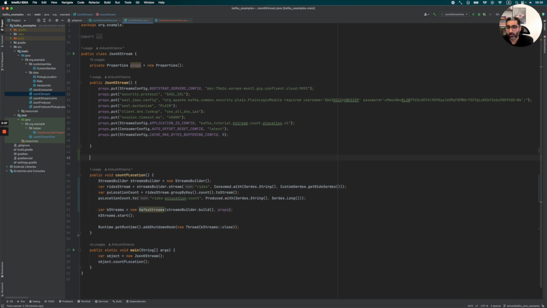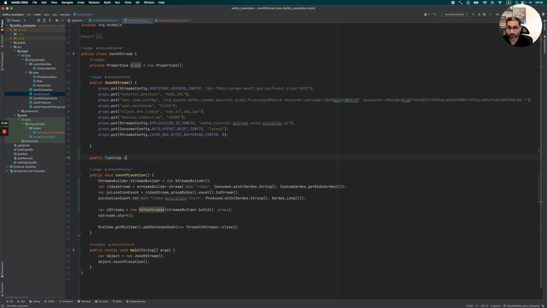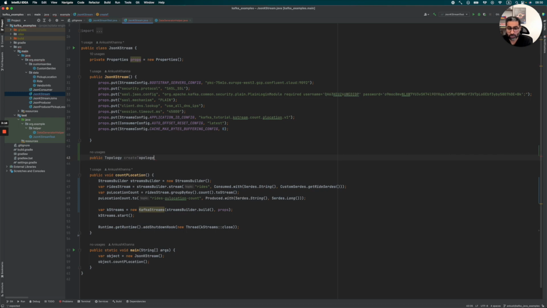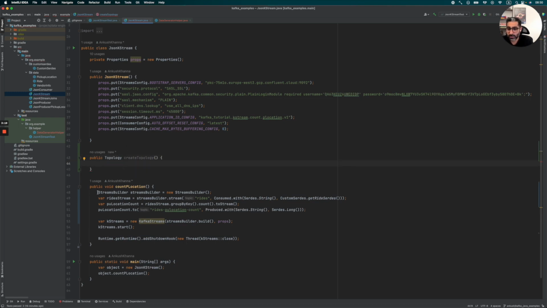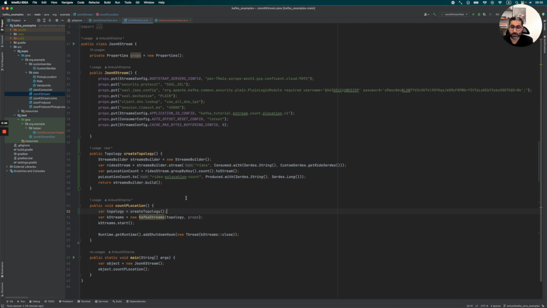So let's do it. I will create a method which returns a topology, and let's call it create topology. I will simply copy paste this code and put it here. And in the end say return stream builder.build. Now this returns the topology which we are looking for. And over here I can say topology is equal to create topology. So now what happened is that we have extracted out our main code.